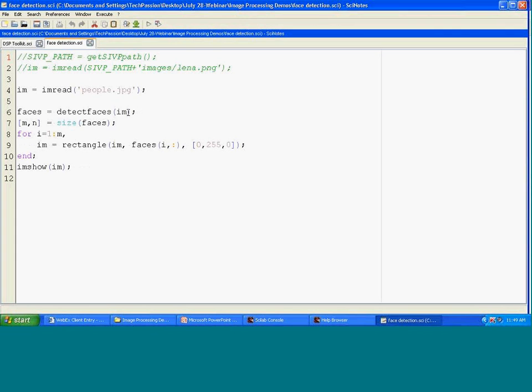Phases equals detect phases of IM. That's the function that I'm going to use. And I run this for loop to set up these rectangles and then display those on the image.